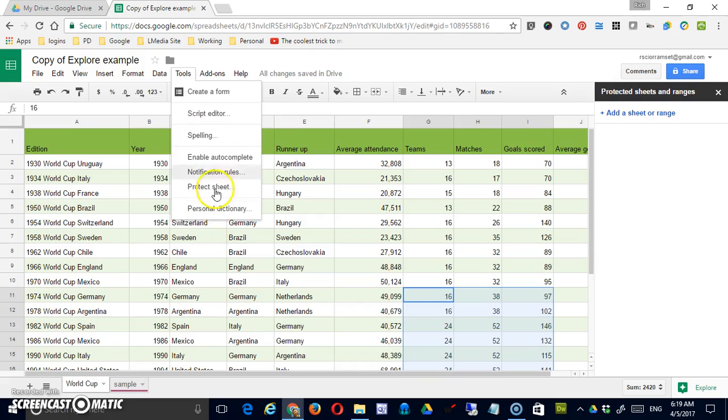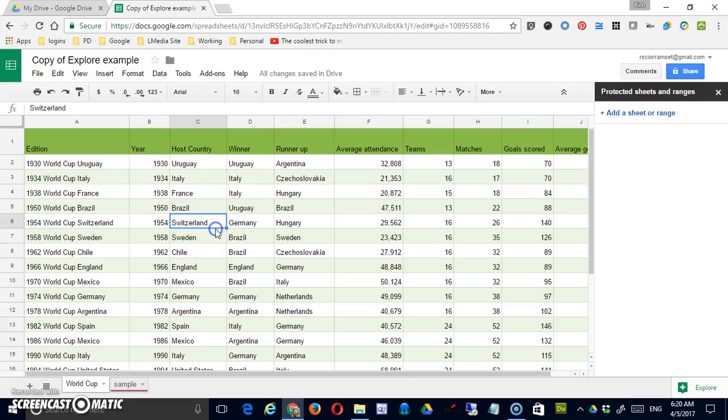Okay, and that really covers the basic tools that are available to you through Google Sheets. In our next video, we'll look at add-ons and help.